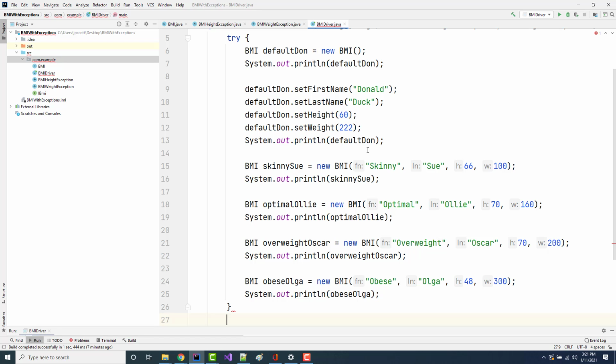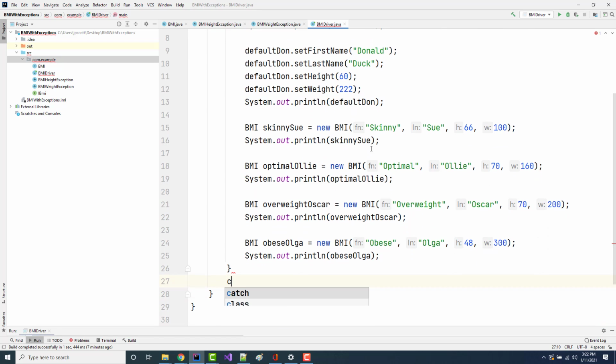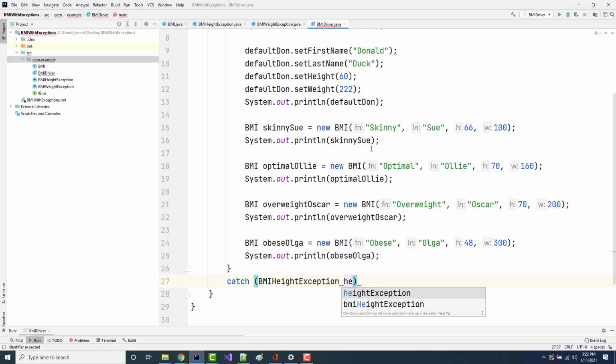But I've got to be catching my stuff. So the first thing I want to catch is a BMI. It doesn't matter which one we do first, but I'm going to try to catch a height exception. All right, and I'll call it HE for height exception. You can call it whatever you want.